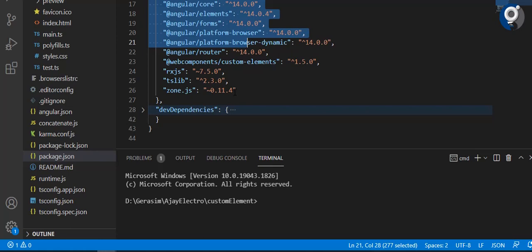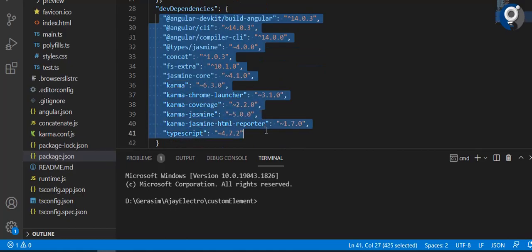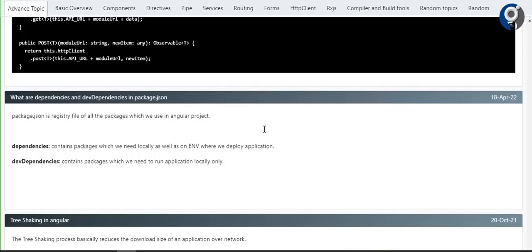Okay, but dev dependencies are the packages which we need only locally. These packages are not needed when we deploy the application on the server. So this is another difference someone will ask about, dev dependencies and dependencies. So you should know it.